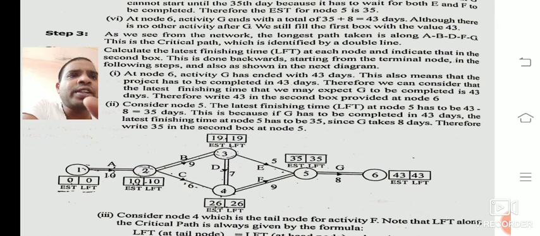At the end node, EST is always equal to LFT. Always, for every problem, EST is equal to LFT at the terminal node, that is 6, so we can take 43. Now at node 5, LFT is 43 minus 8. When you are coming in the reverse way, we subtract. LFT is 43 minus 8, that will give 35.